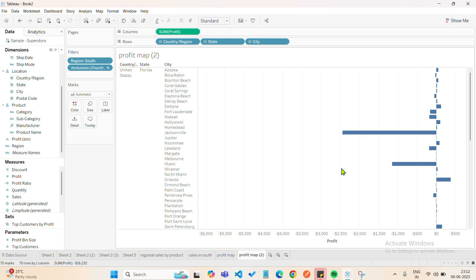So what I'll do now is apply the top N filter. I'll show you how to apply it. Before that, I'll show you, then I will explain. As of now, if you observe the filter card, there is only Region: South and Inclusions here. This region south we applied before to filter only the southern region, and Inclusions came when we filtered out only the negative profit states. Now we are standing here. Now I want to apply the top N filter.